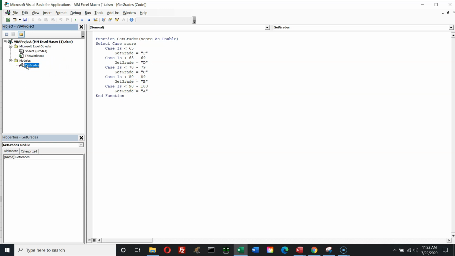This is the name of the module that you've inserted. Okay. Here's the actual name of the function. So this is the function and this is the name of the module. Okay. So they're two different things. They don't need to match up. In fact, they should not match up.